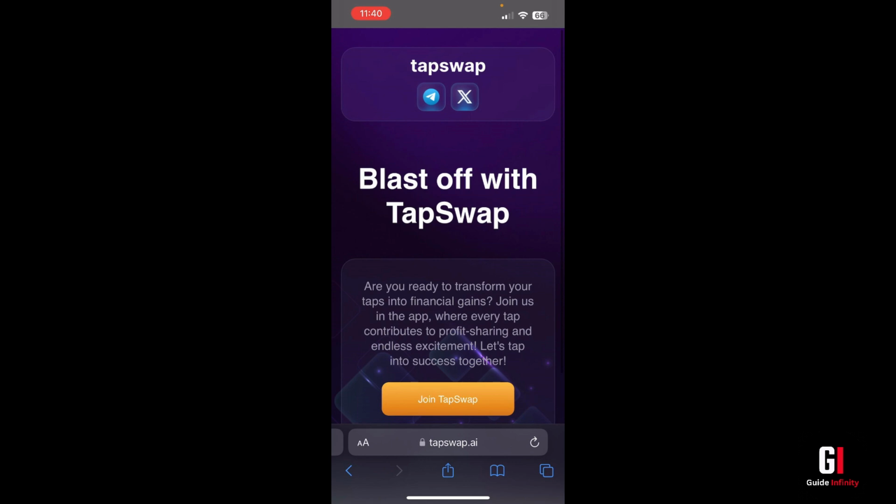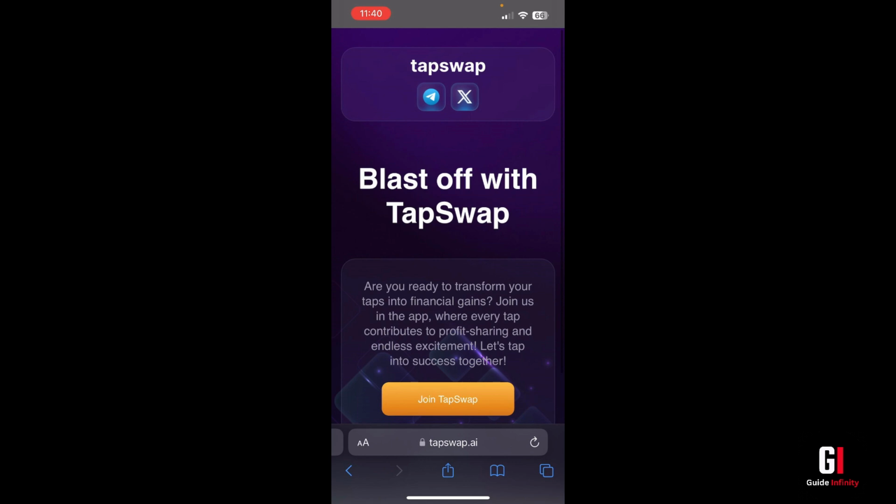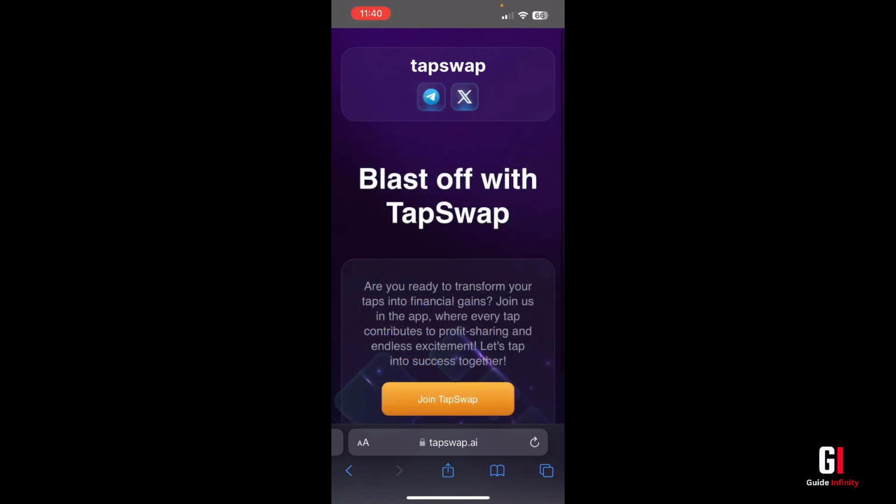The very first thing I would suggest you do is to check your network connection. A lot of problems arise when your network is not well connected to the internet. If your network is not connected, you might face problems while logging in and even opening the Telegram game. To fix your network issue, go to your phone settings and search for Reset Network Settings. Click on that button to reset your network settings and your internet should then be reset. Try the game again, and if the problem is still happening, then let's look at fix number 2.